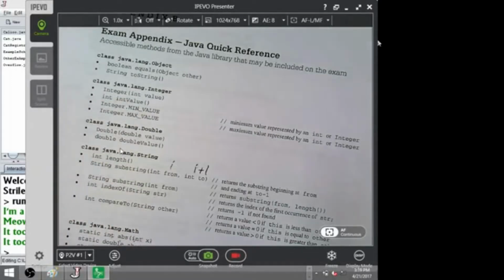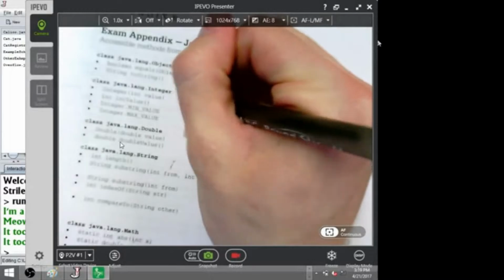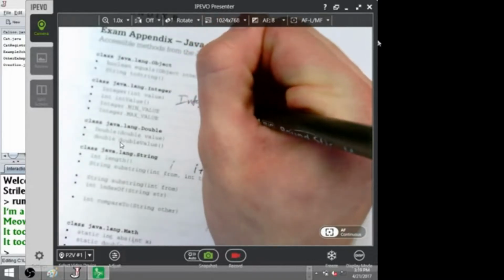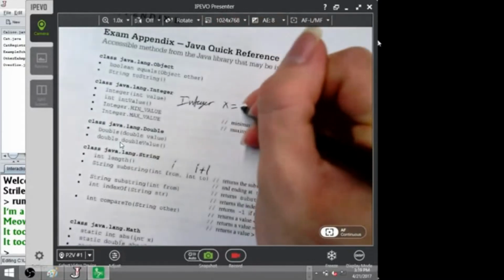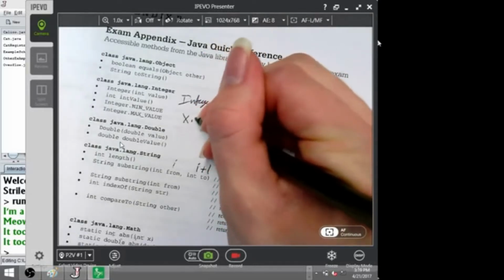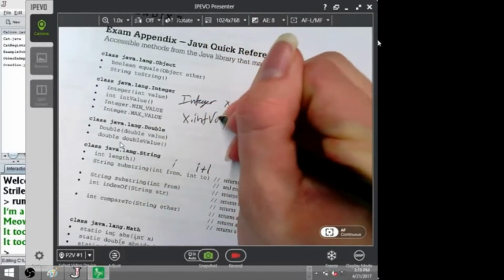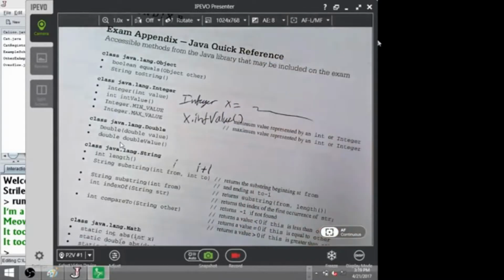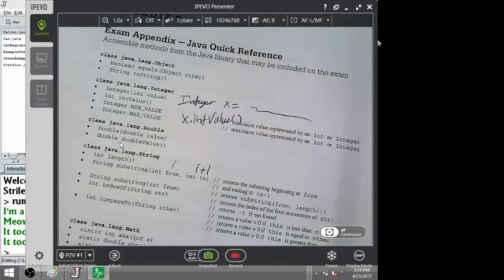But if you had something like an integer somewhere, x equals, and you made it, go ahead and use the int value if you have to. But otherwise, just carry on as if normal.